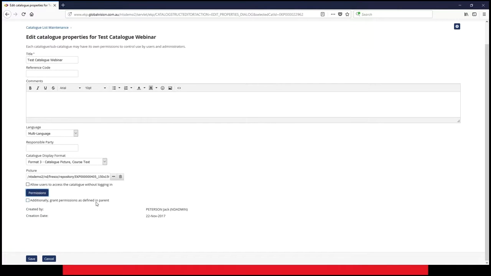The next one we've got here is additionally grant permissions as defined in parent. If we check this, what will happen is if this catalog is a child of another catalog, whatever permission we grant to the parent catalog will drill down to this catalog and will override any permission that we set at this level. The other checkbox over here is allow users to access the catalog without logging in. What this does is it makes the catalog a public catalog. So users do not have to log in to the LMS to be able to view the contents of courses that belong to this catalog.